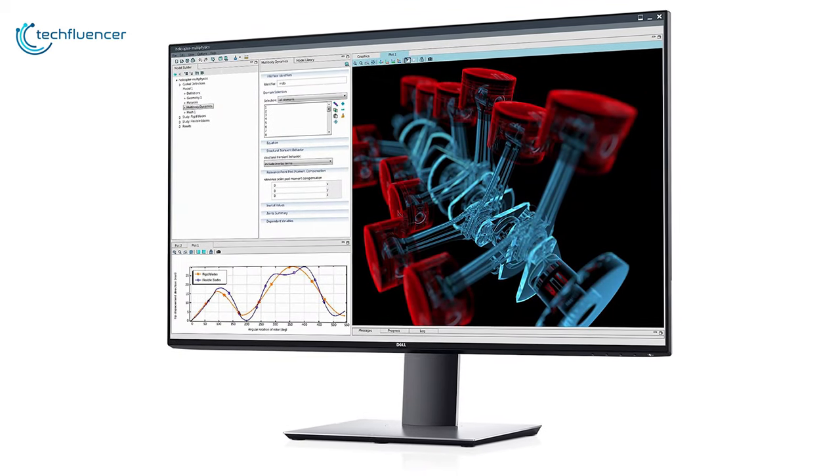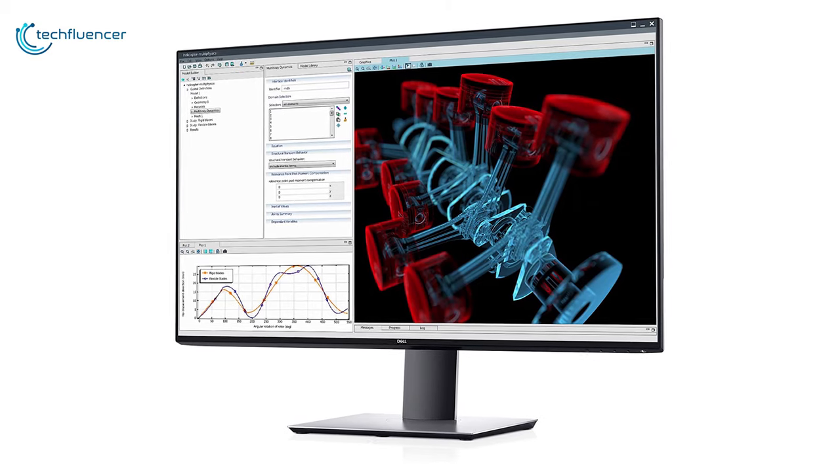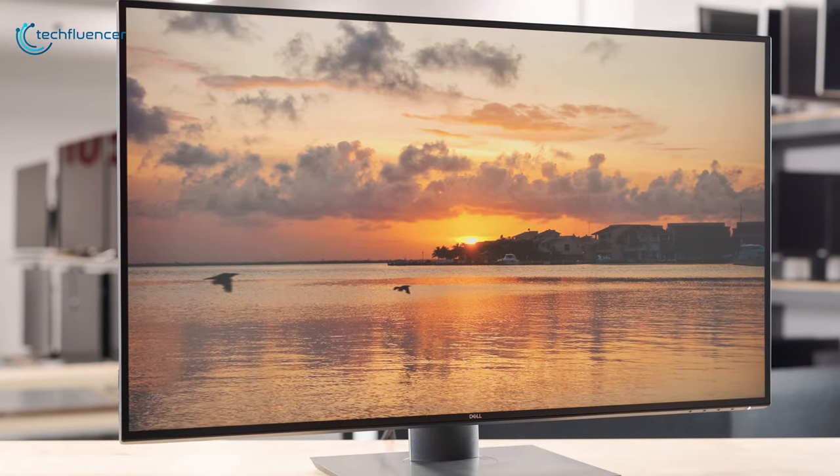If you are looking for a solid, reliable monitor that is easy on the eyes and has a good number of features, then this is the way to go.